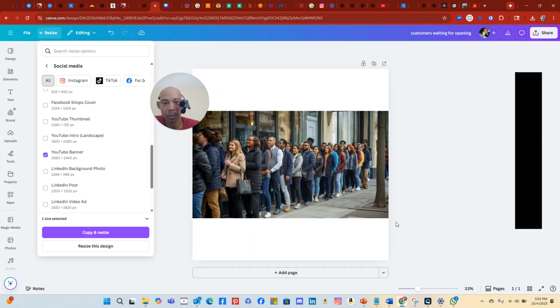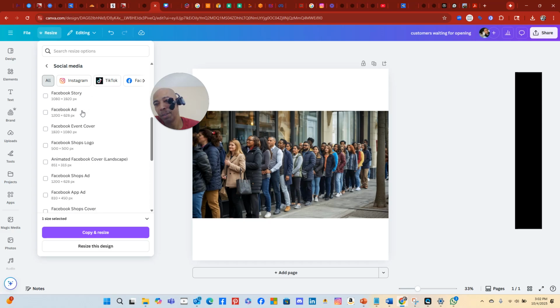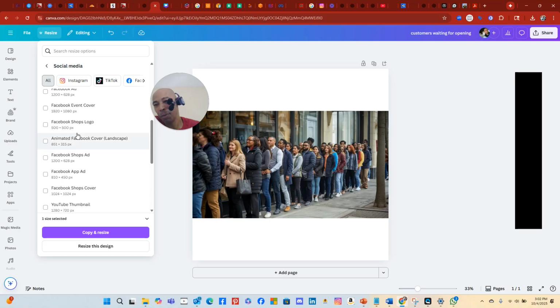Canva. Instead of 1920 by 1280, I mean by 1080, we're gonna do custom. 38.40 by 1080. So we're gonna go up here to custom. What did I say? 38.40 by 1080.